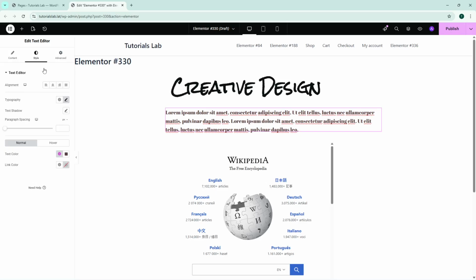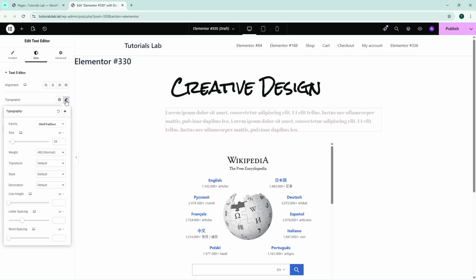Scroll down to the typography section and look for the option labeled Menu. You'll see a small pencil icon next to it. Click this pencil icon to expand the typography settings. This opens up a detailed control panel specifically for your menu text appearance.